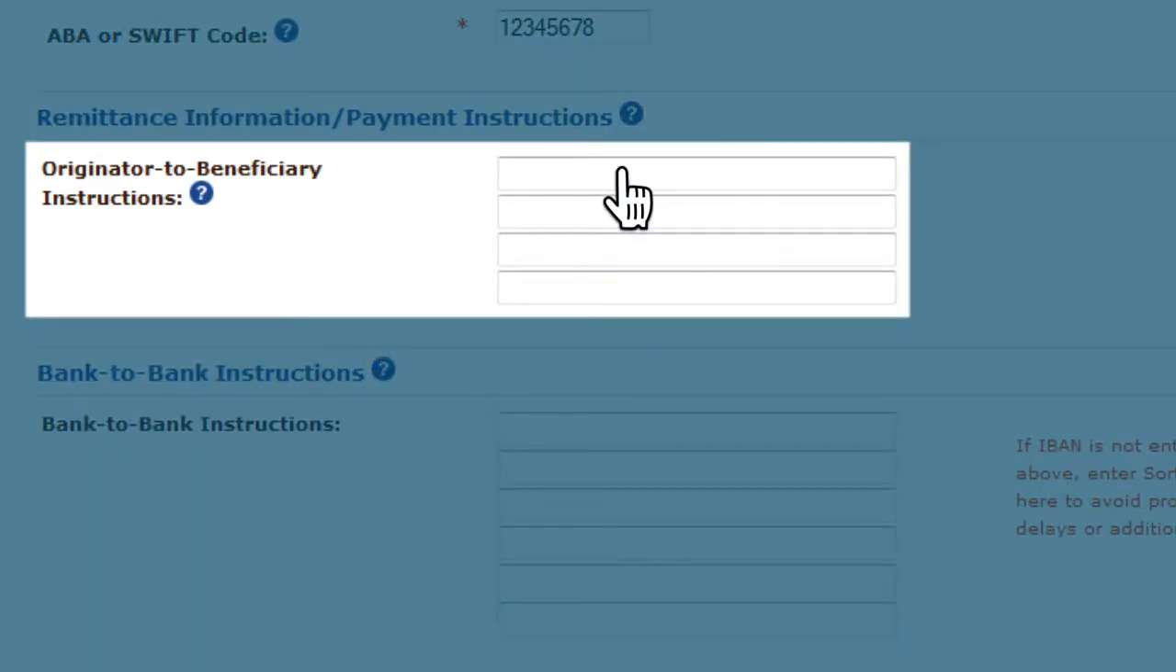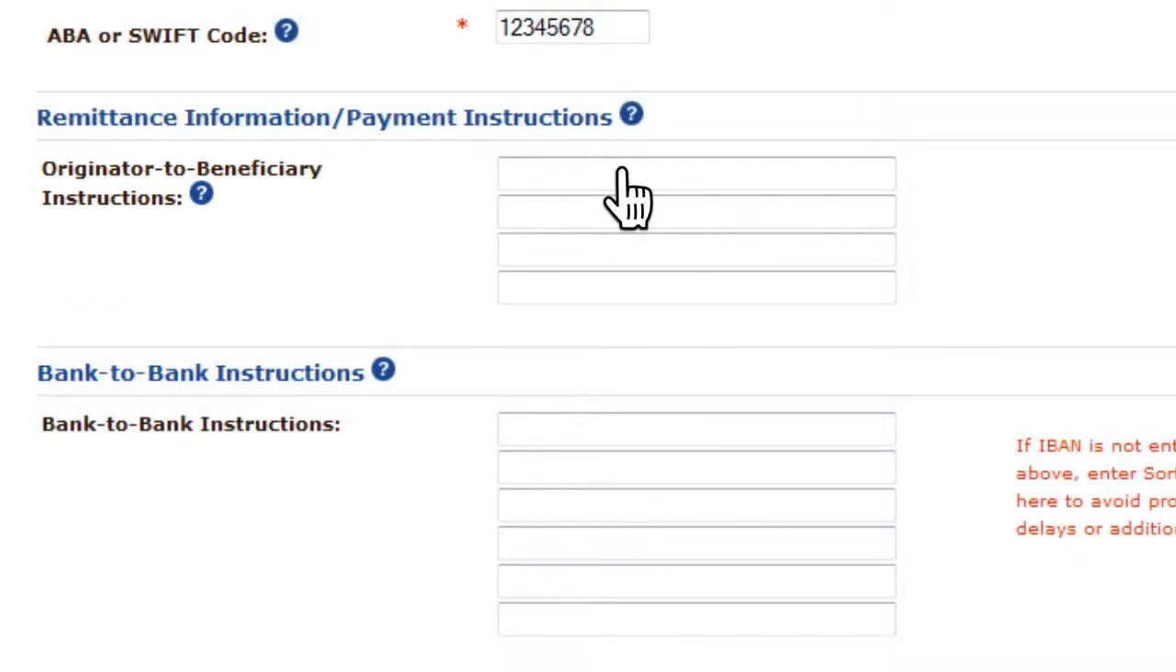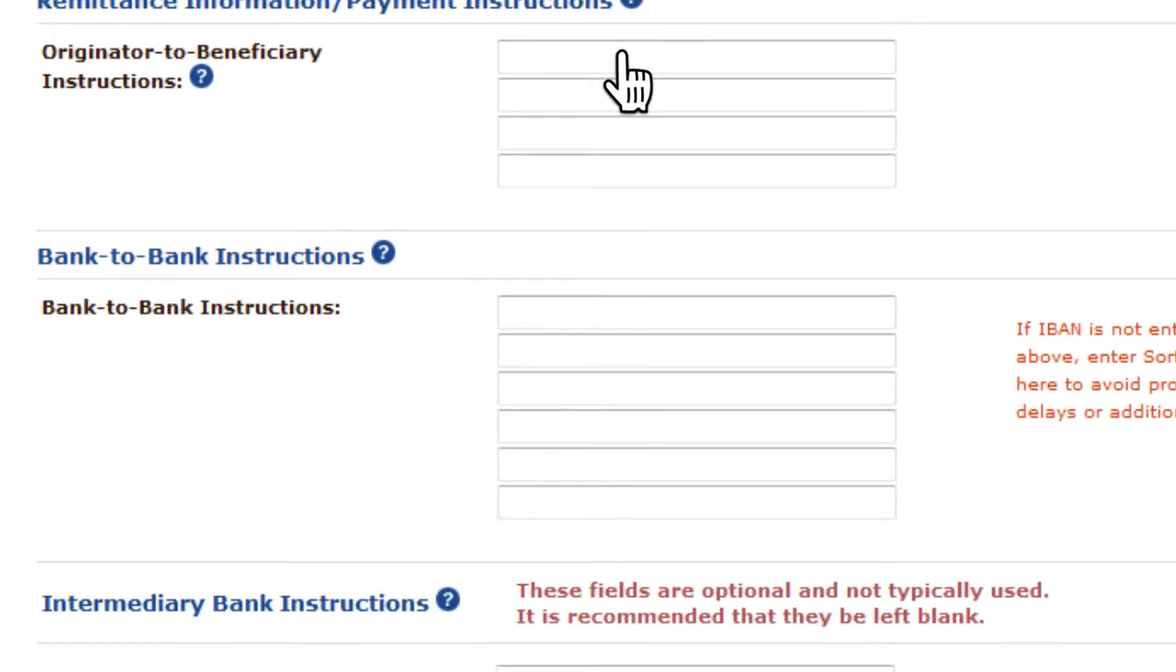Originator to beneficiary instructions are optional instructions you may wish to provide your beneficiary. This section is typically used to enter payment details such as an invoice number or other information, which may change with each wire. Do not use any special characters in these fields.